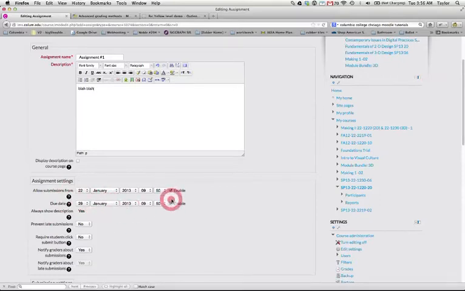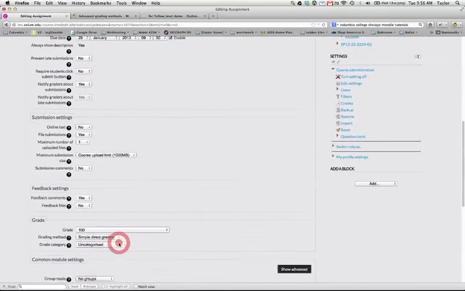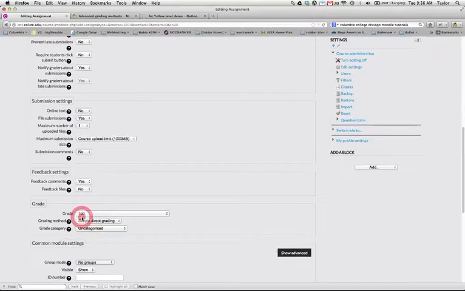Sometimes you can uncheck Enable if you don't want a date to show up, but that's probably not useful for this particular class. We can prevent late submissions if we want, so we can talk more about our group policy there. Down near the bottom, here's the other important part.